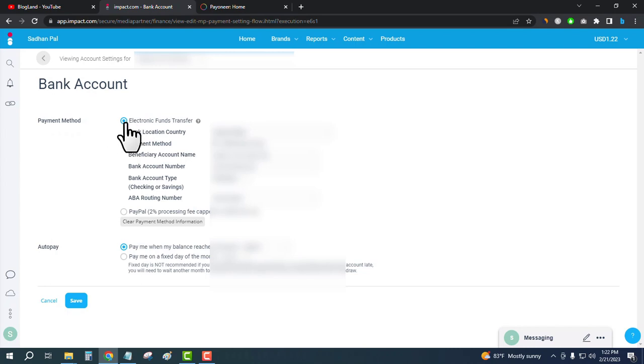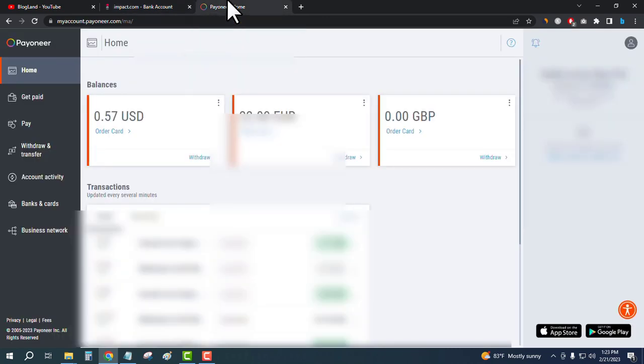I have set up my ACH payment method, so just click on electronic fund transfer and then select your bank country, like USA. Select your payment method as EFT, withdrawal is free, and then enter your beneficiary account name.